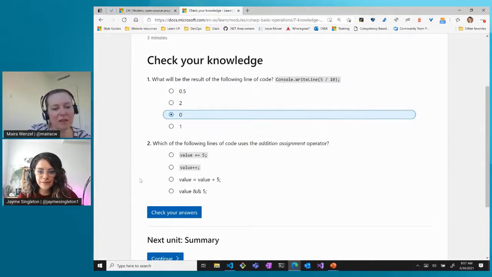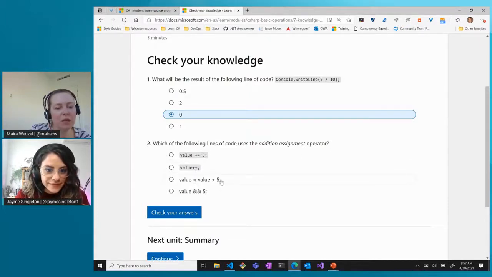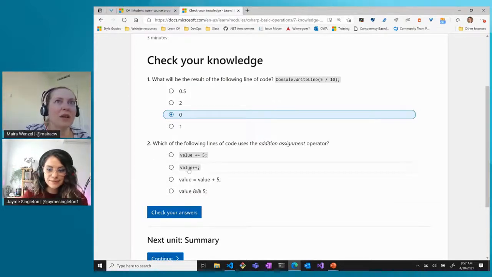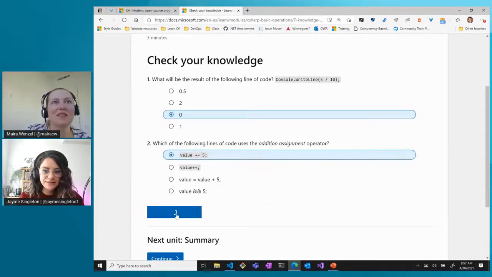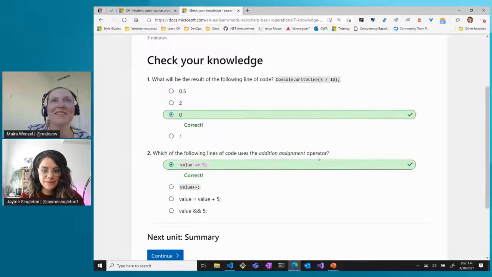And then which of the following lines use the addition assignment operation? So is it the plus equals, the plus plus, this line with equals, value plus, or the double percent? B. So this is the increment operator. So the one that does addition and assignment is the first one. Okay. All right, so let's try. Okay, we can continue.